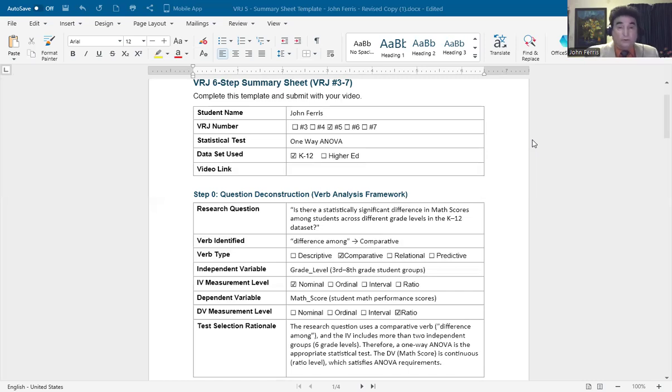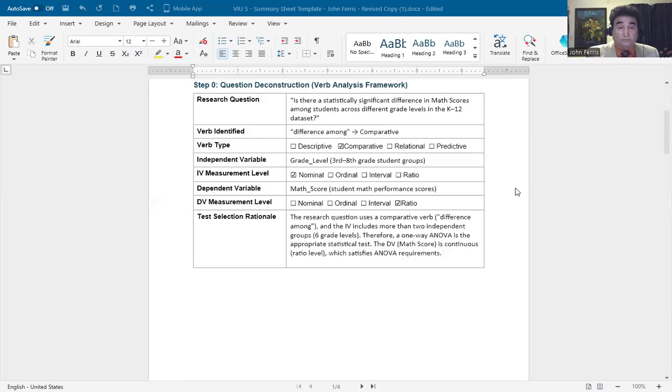We have both an independent variable and a dependent variable. Our independent variable is grade level, 3rd to 8th grade student groups. We will measure this as a nominal measurement. We then have our dependent variable, which is the math score, student math performance scores, and we will measure these as a ratio score.